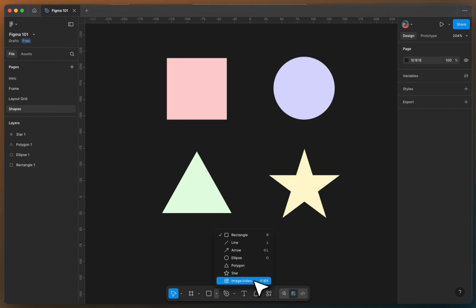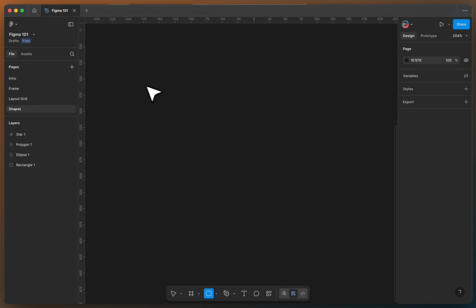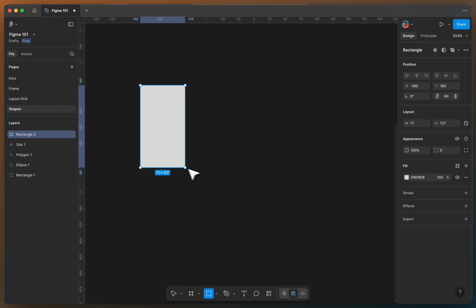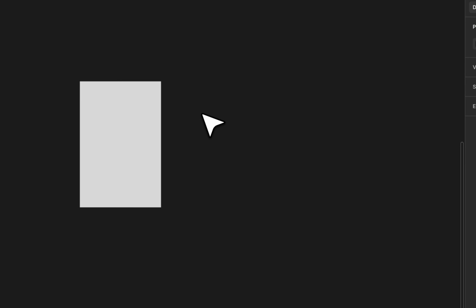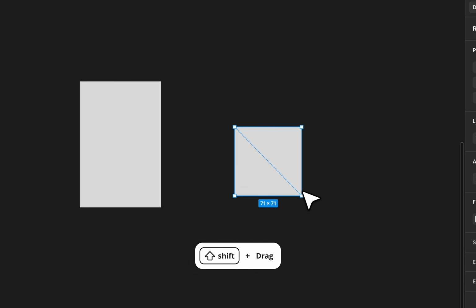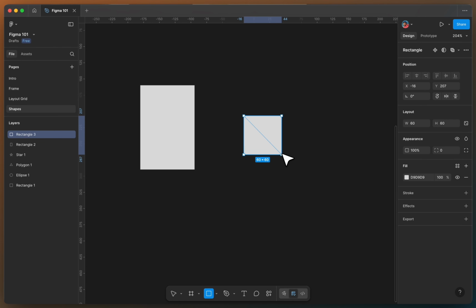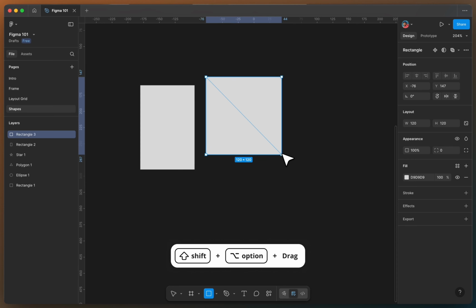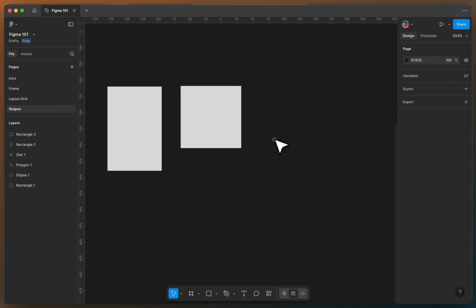Now, how do you draw a shape? You select any of the shape tool. Let's select rectangle. All you just have to do is click and drag, and you drop. To draw a perfect square, select the shape tool again, hold shift and drag. And to draw your shape from the center outward, while holding shift, click on option on Mac or alt on PC, and you drag. Now you have a perfect square.